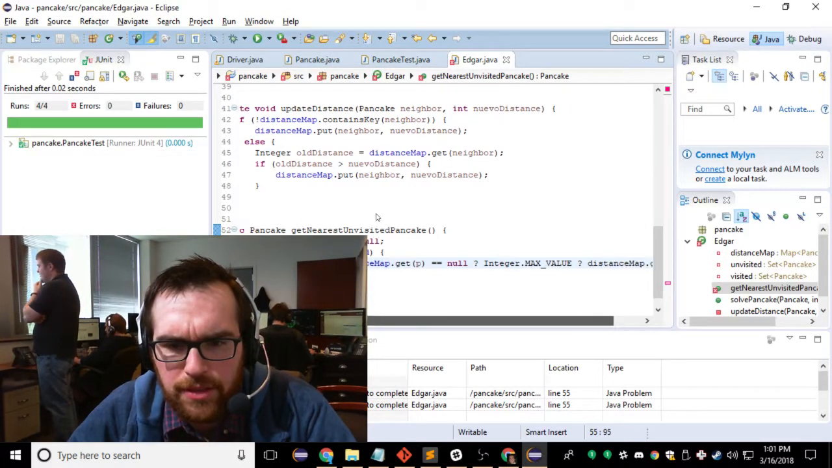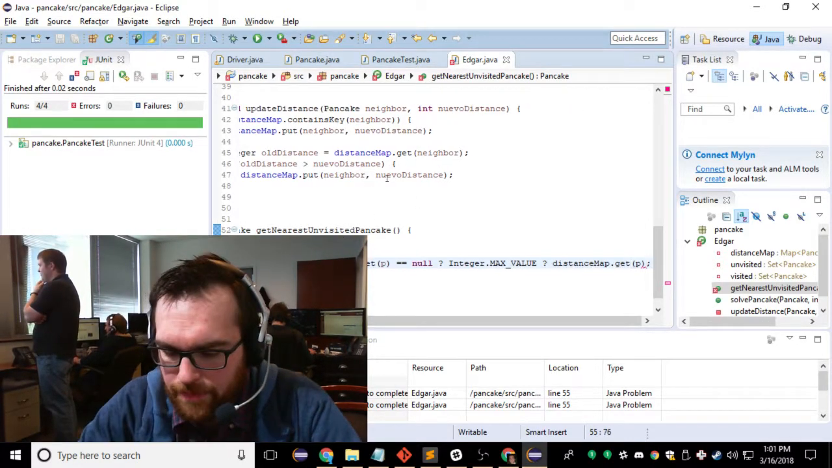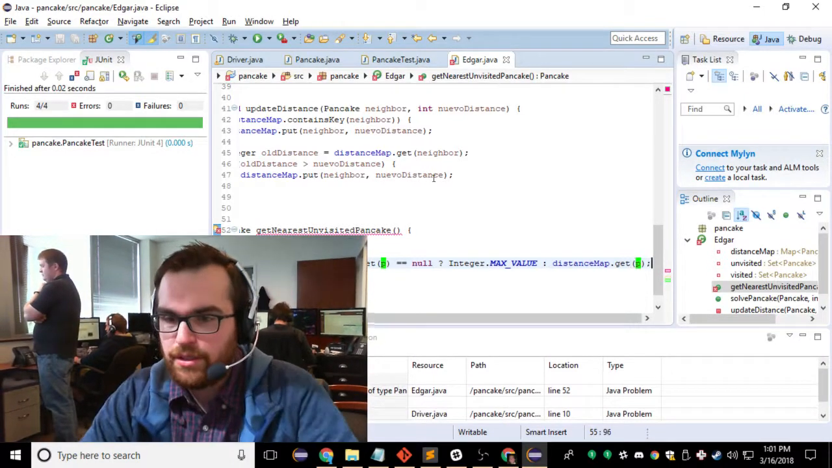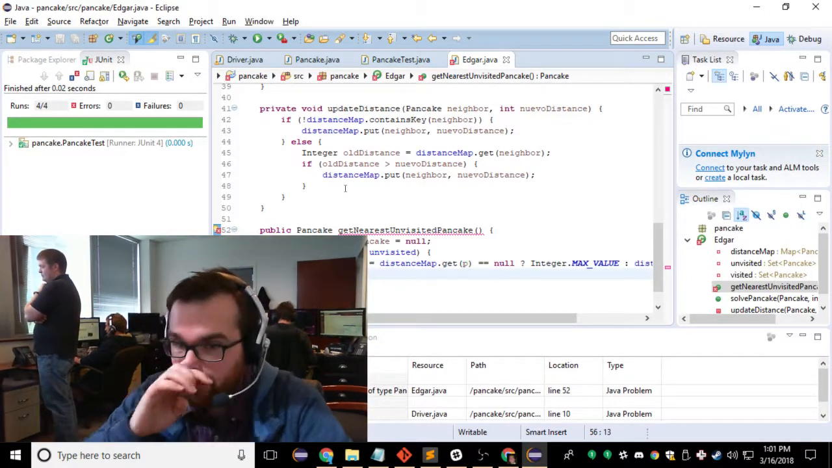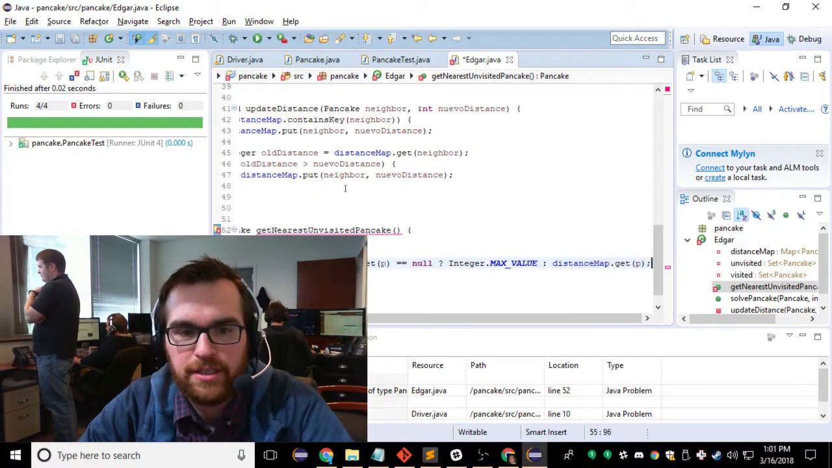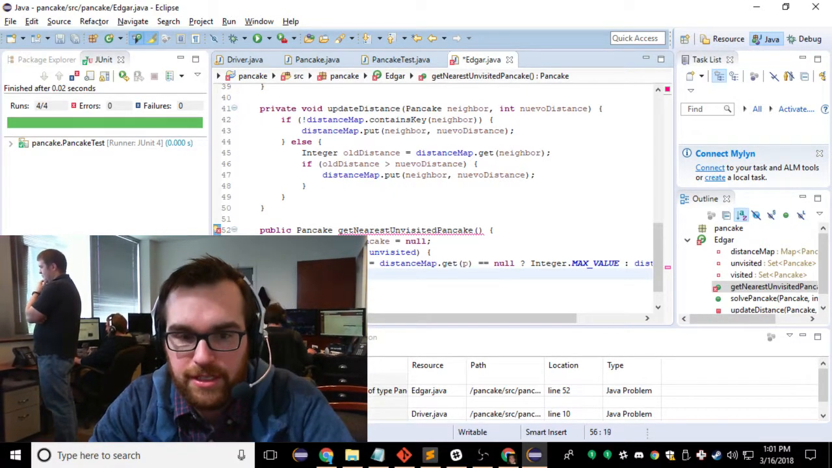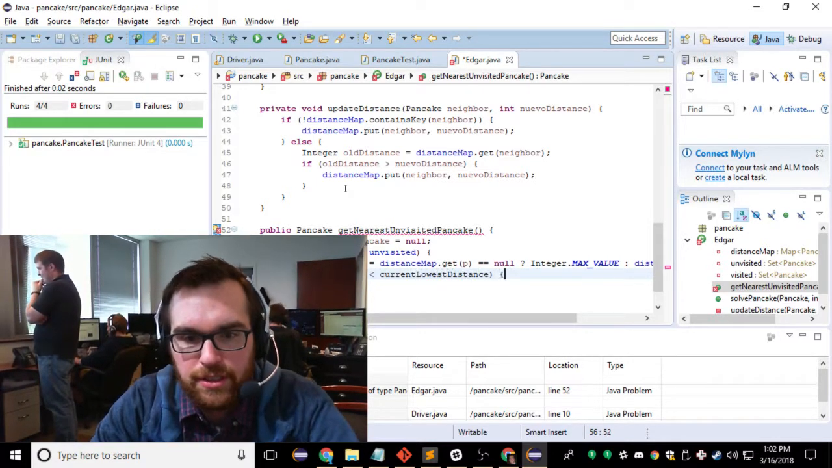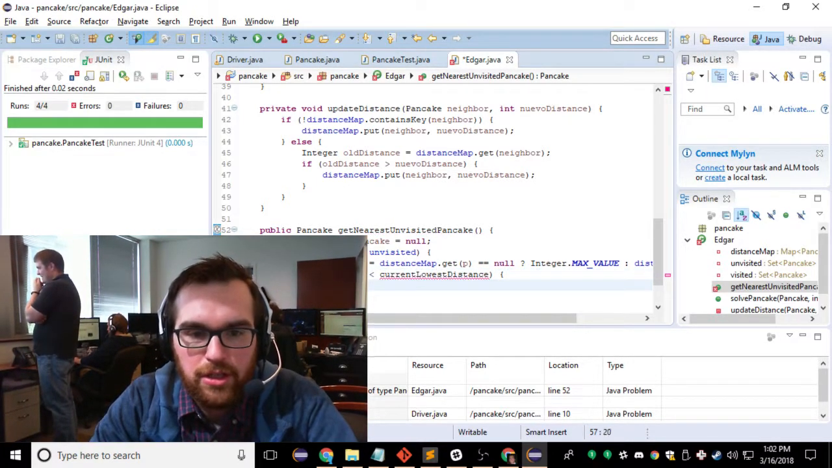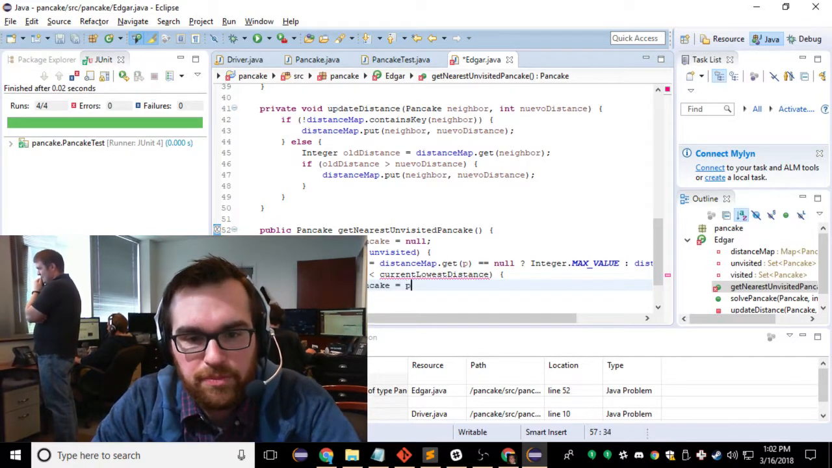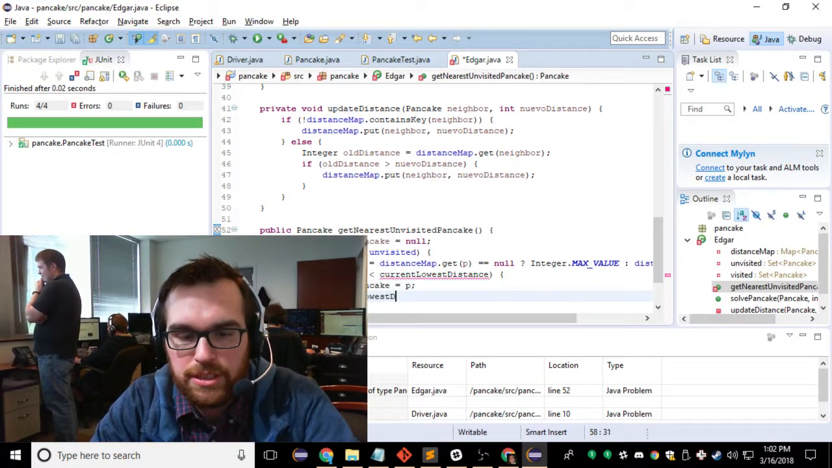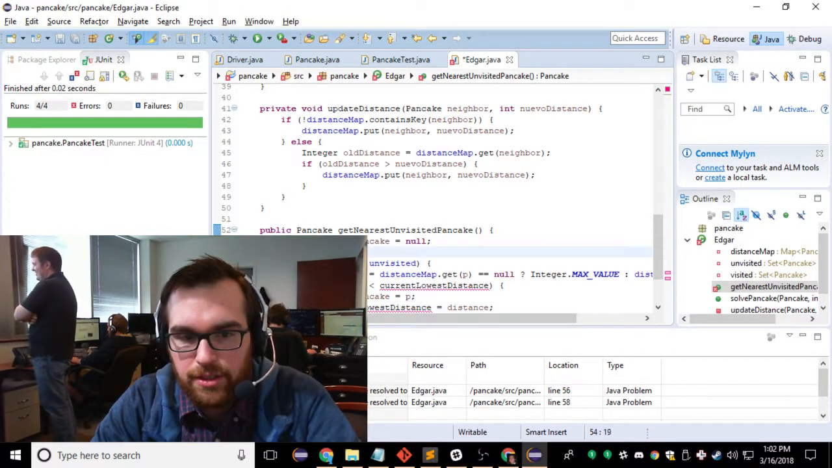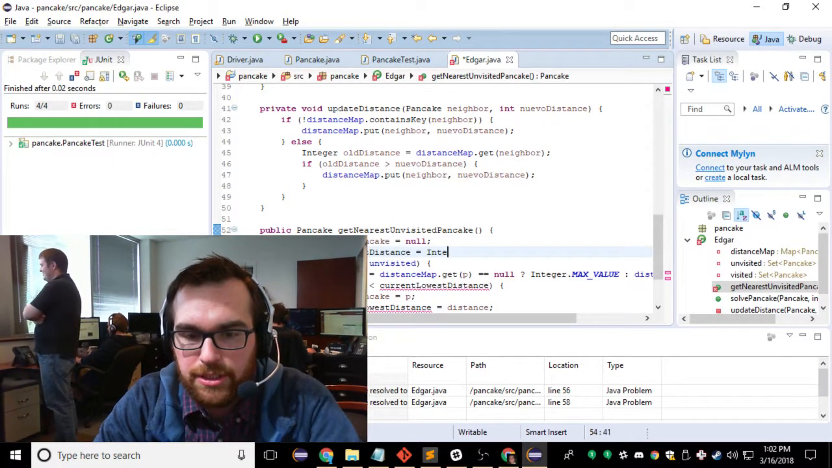Why are you complaining? Oh, because that's a then. A little bit ternary for you. Great. Nearest unvisited pancake. And we'll say if distance is less than current lowest distance, then lowest pancake is equal to P and current lowest distance is equal to distance. So clearly we need an int current lowest distance is equal to Integer.MAX_VALUE.